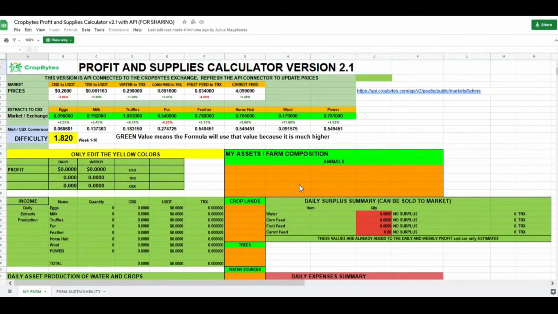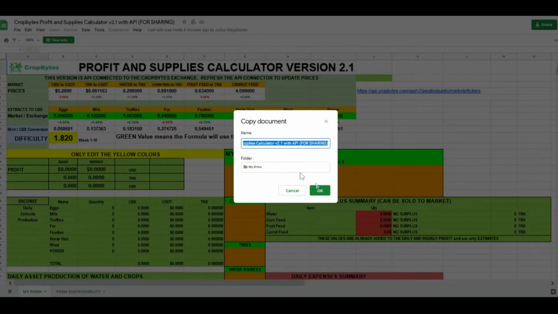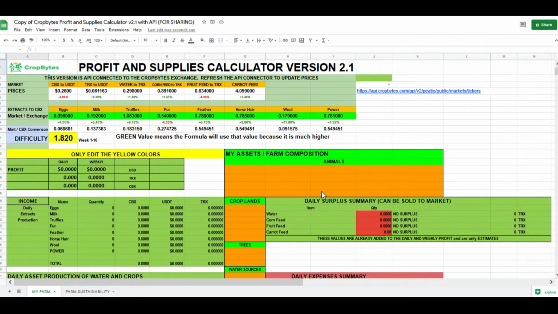So firstly, when you click the link, it will be in view mode. Okay, so for you to use and set this up, you must click file and make a copy. You can name it anything you want. You must use Google Sheets, because I tried to download this as a Microsoft Excel file, and some formulas are not working properly. So I added some instructions for this, and for this to really work, you must use Google Sheets.